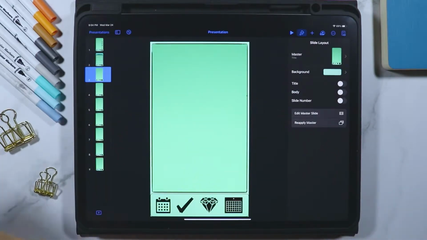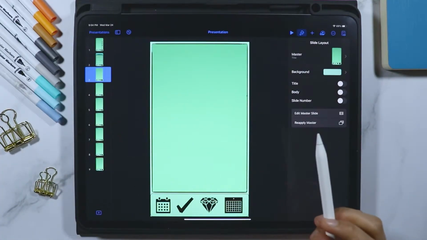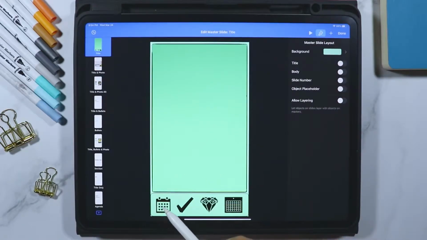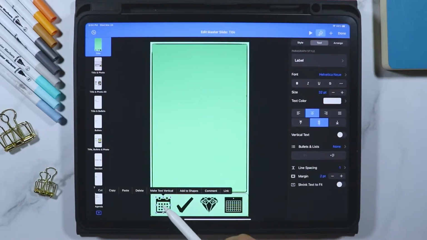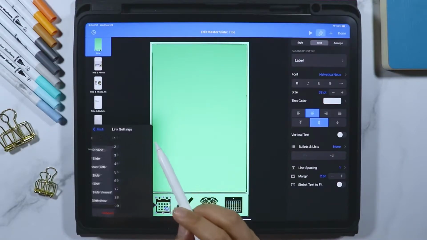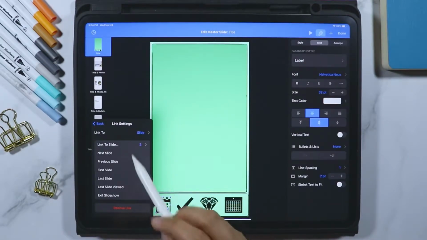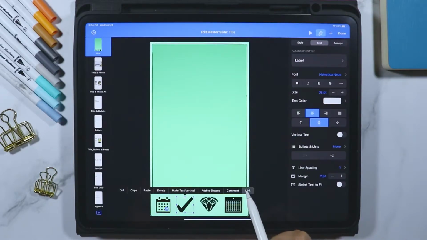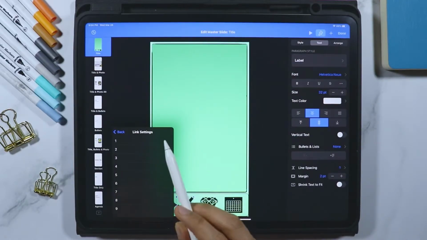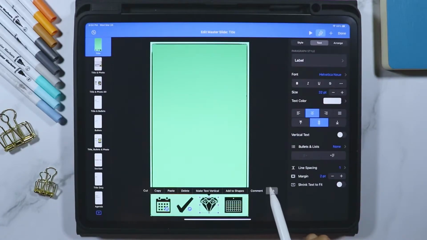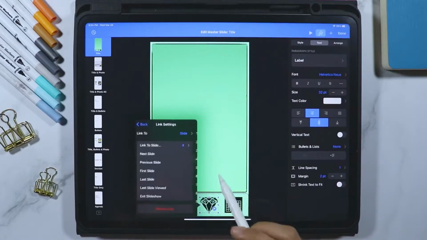Let's access the master slide by tapping on the slide and select the Edit Master Slide option. For the first button, I want it to access the calendar page, and on the presentation, the calendar page is the second slide. So tap the first icon and select Link. Tap Link to Slide and select 2. This will be my habit tracker, and that is the third slide. For the diamond icon, this will be my financial tracker, and that is the slide number 4.